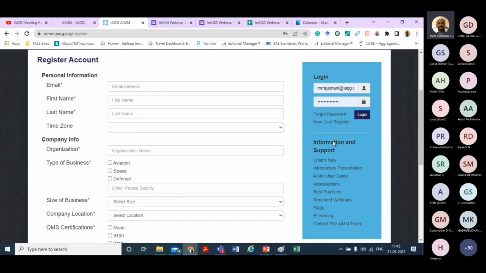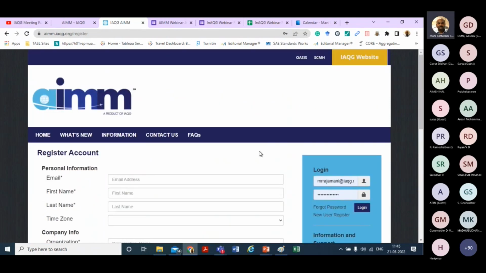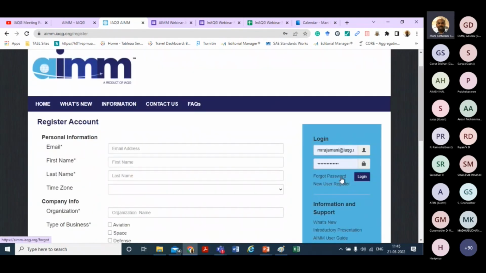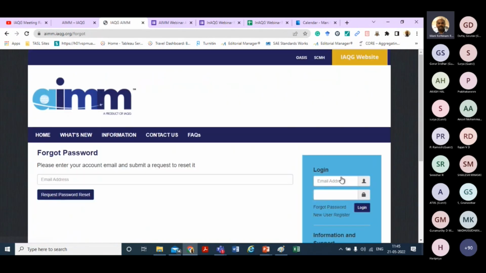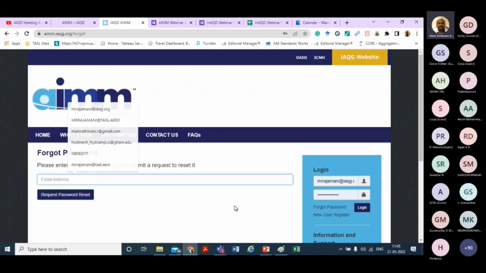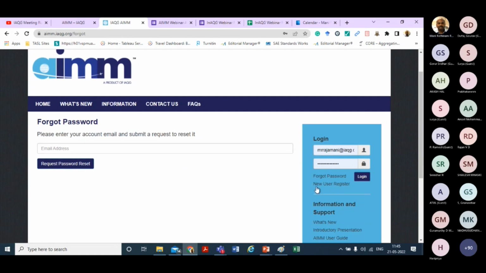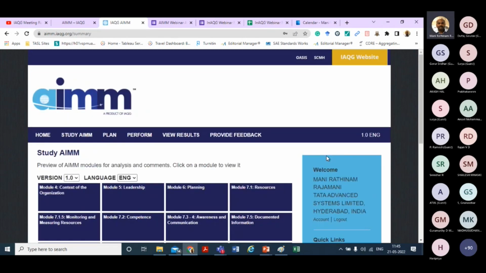When you create the registration, it will directly give you a user ID and password. The next one: if you forget your password, you can click on forgot password, put in your email address, and the password will be reset. Let me just log in. So when you log in to this tool, I hope registration should not be a challenge. It's a very simple format.